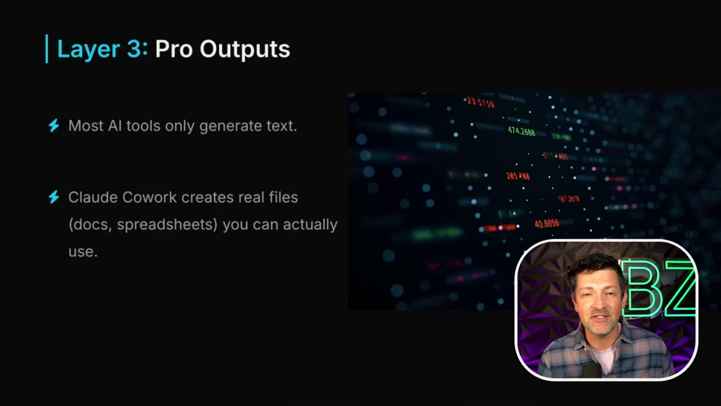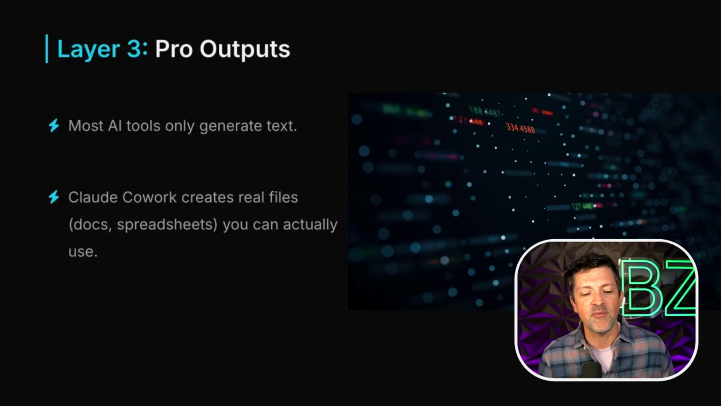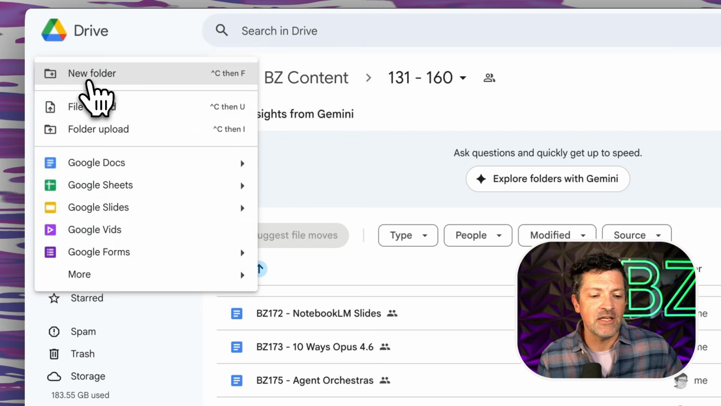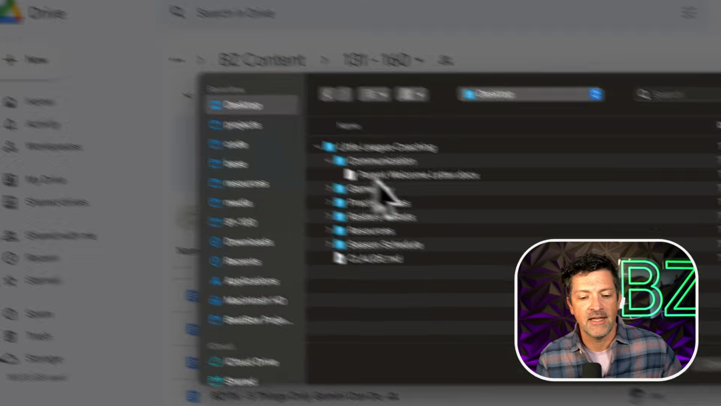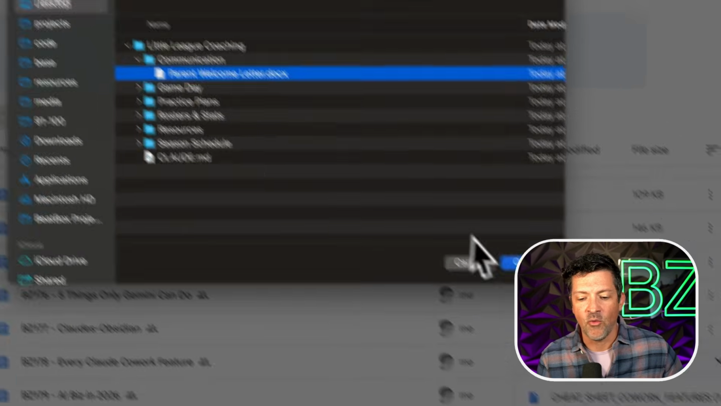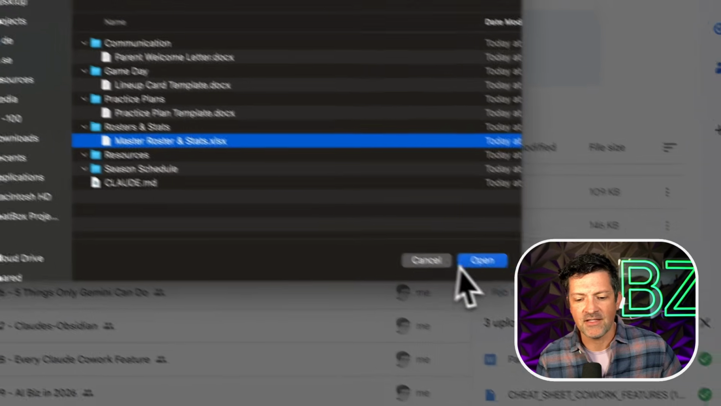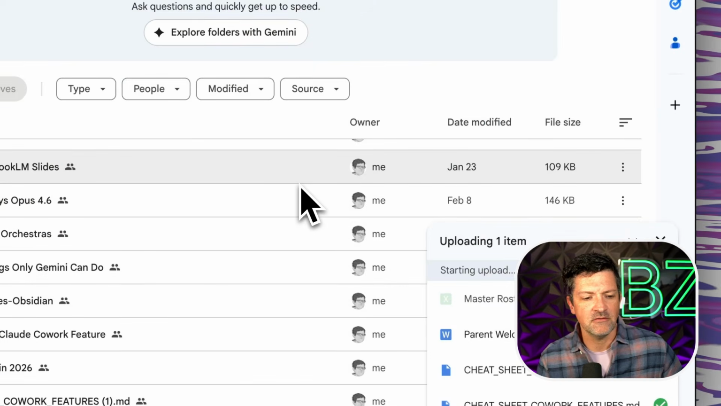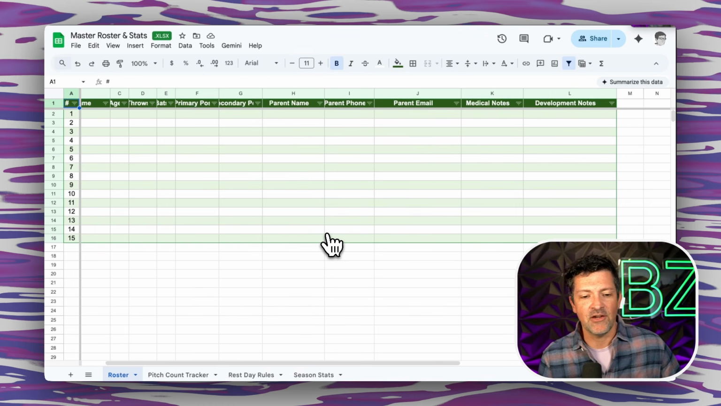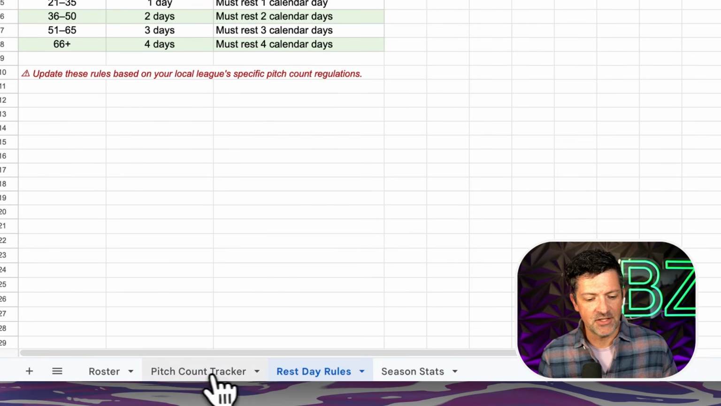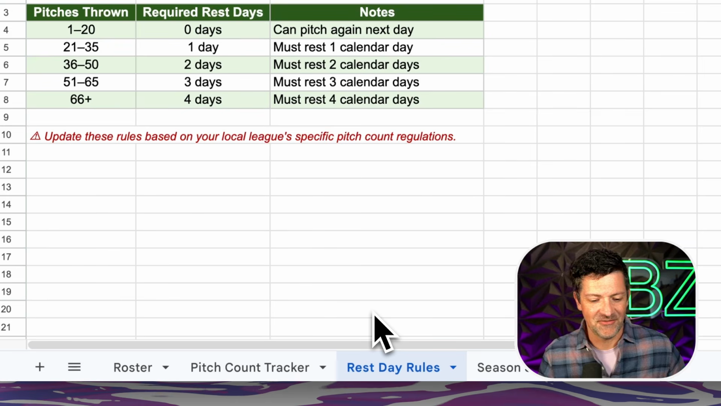That brings us directly to layer 3, getting it to create pro outputs. I typically use Google Docs, so I'm just going to click here and file upload. And let's take a look at that parent welcome letter. Looks pretty awesome. And here is the master roster Excel file. So we have that template right here ready for us. It's got multiple tabs down here, session stats, all kinds of cool stuff. And with just a couple prompts, we've got some solid assets.